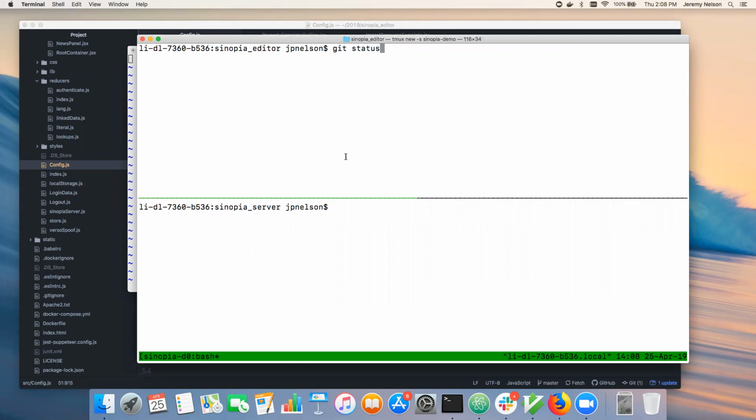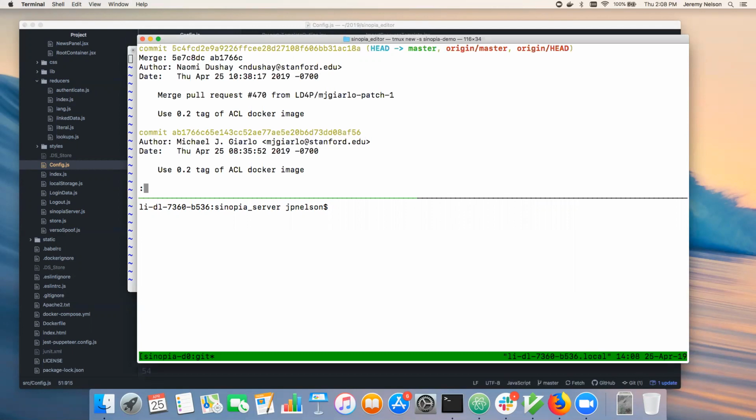So what I'm going to do here is run locally off master and show you where we've progressed in actually being able to save to the back end and our Sinopia stack. First off, just to confirm, I'm on the local head for master, and I am.